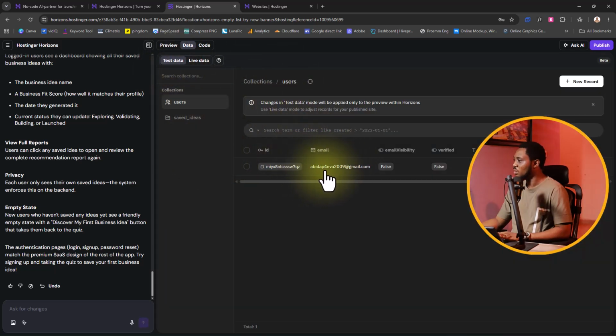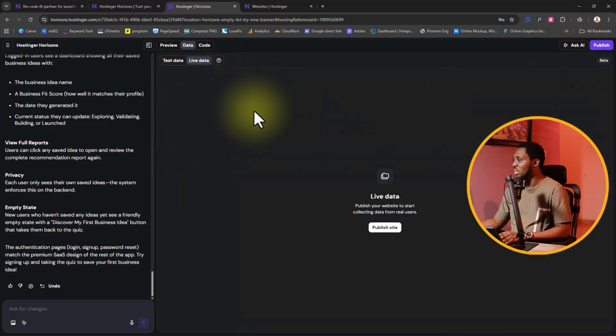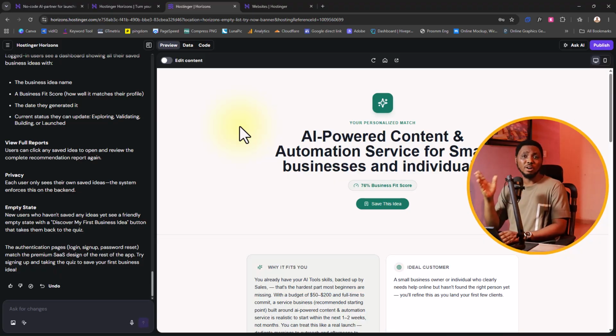Okay, so from our test now, we can see the user. I just created an account myself. You can see this is the ID, this is my email, this is my name as dApps, and you can see that that has been captured into test. I would probably need to publish this app before I can see a live. So you can see for live now, I need to publish this.